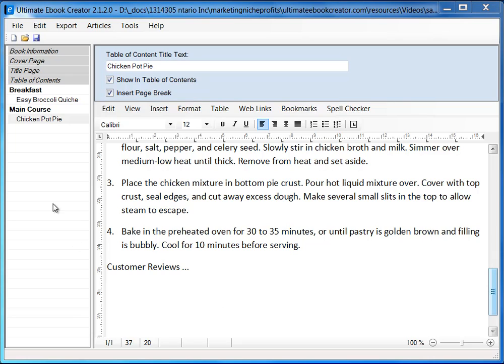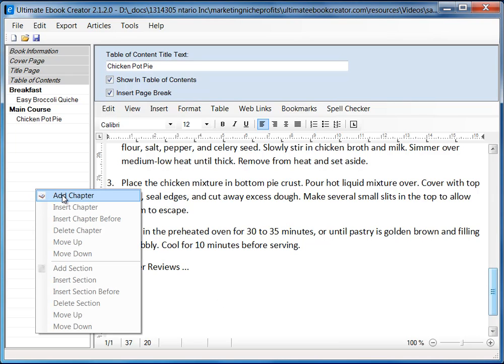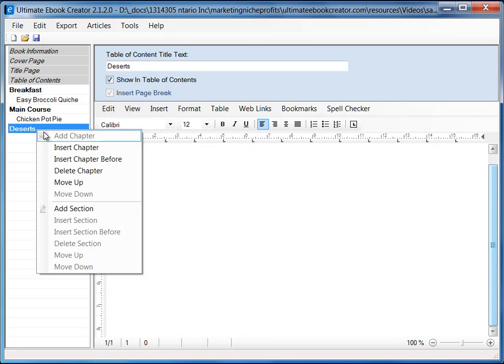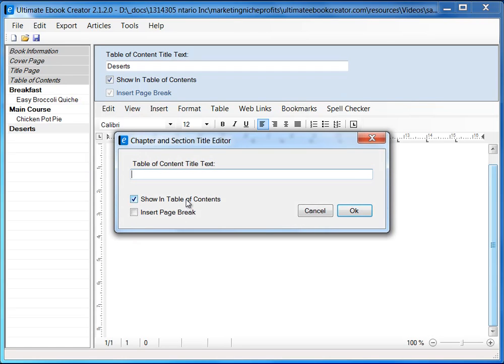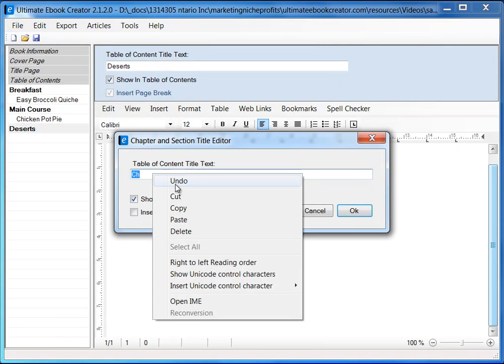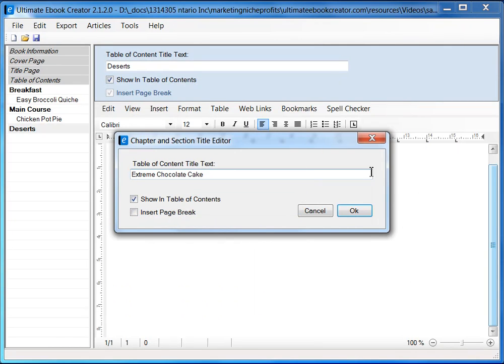Okay, so for our final recipe, we are going to create a desserts chapter. So once again, right click and say add chapter, desserts, and then under desserts we are going to add a section called extreme chocolate cake. Okay, extreme chocolate cake. Alright, we're going to paste this in.